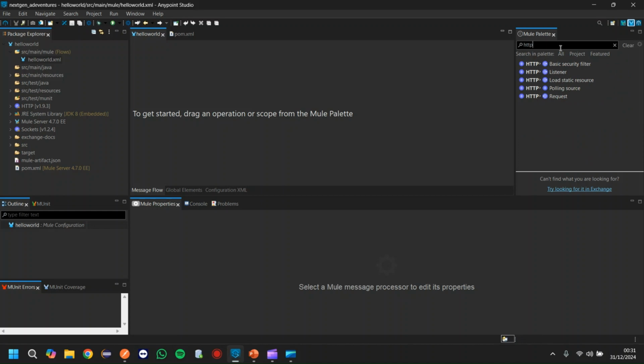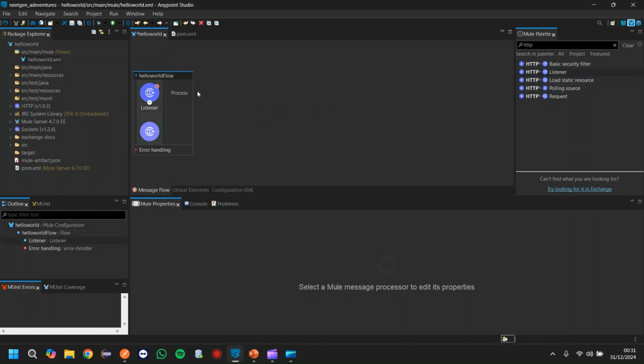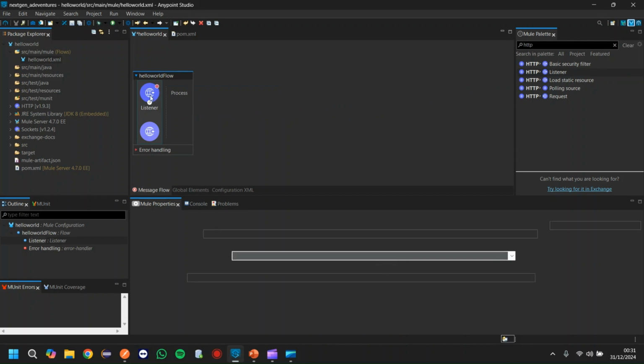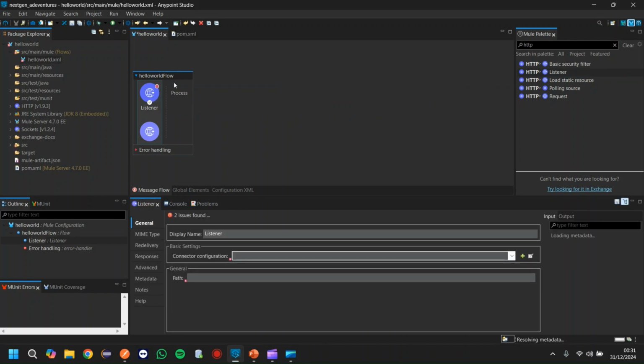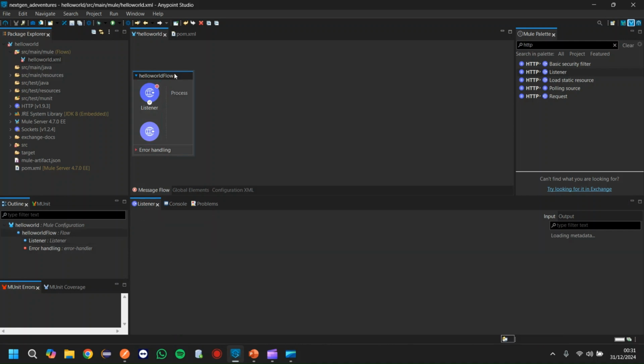Here you will find the basic security filter, listener, load static resource, polling resource, and request. Now here we need an inbound, which is a trigger point to our application, right? So let's drag and drop the listener, and once you drag and drop that, it will automatically create a flow.